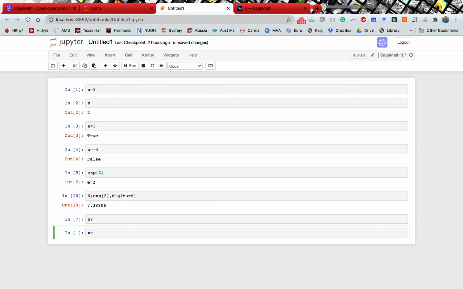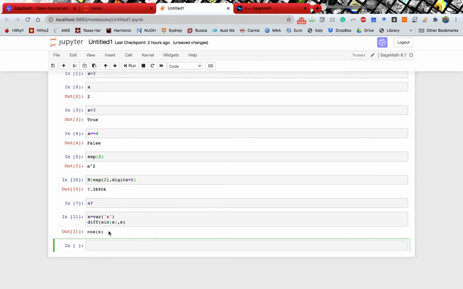Now let's make it a little bit harder. I'm going to define a variable x, because I want to take the derivative of sine x. Okay, I don't know why I wrote a u there. Okay, run it. So it worked.